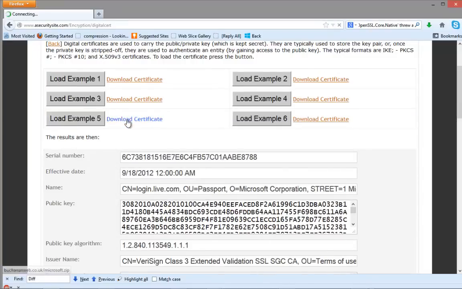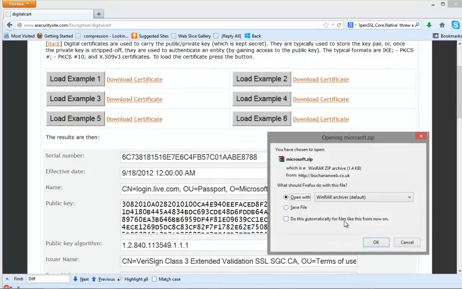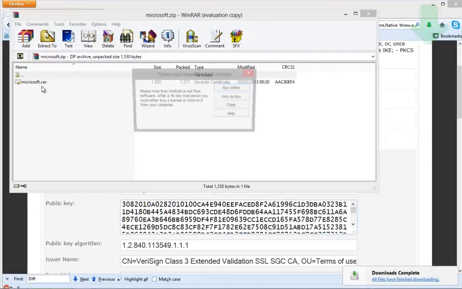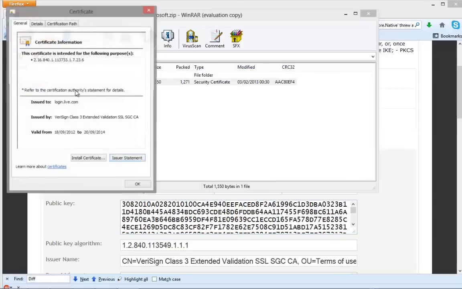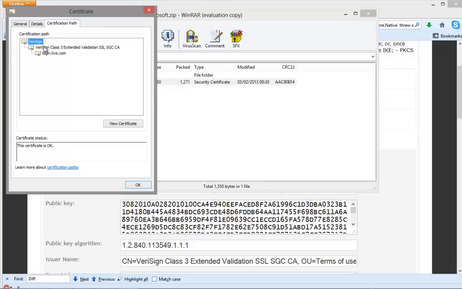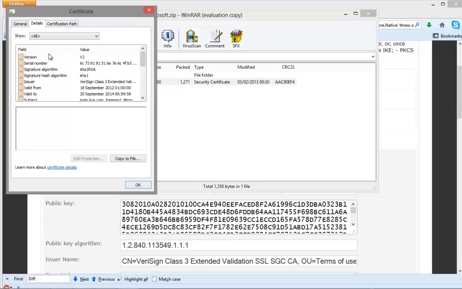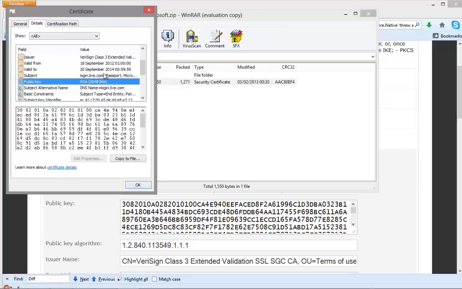This one here is Microsoft. And again, a key thing is the certification path that we can see that takes it right up to VeriSign there. It has the issuer, the public key, quite a big public key in this case.